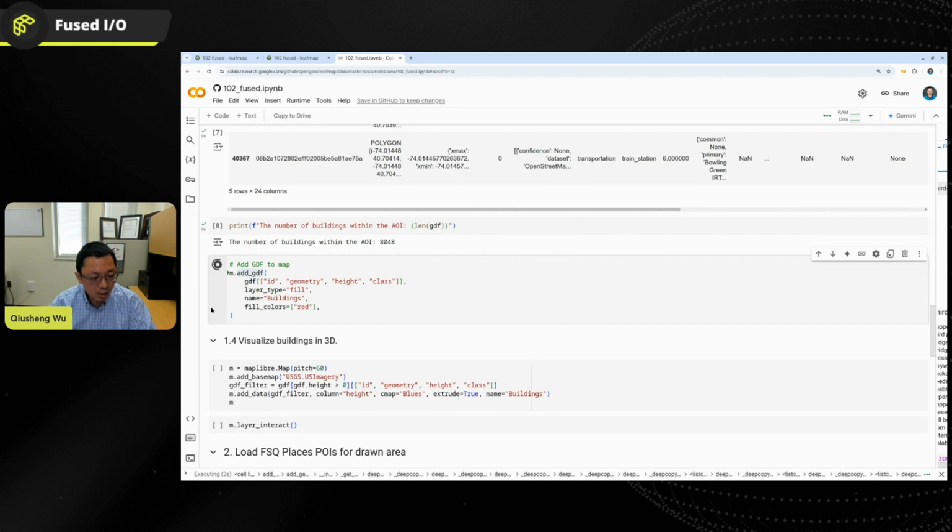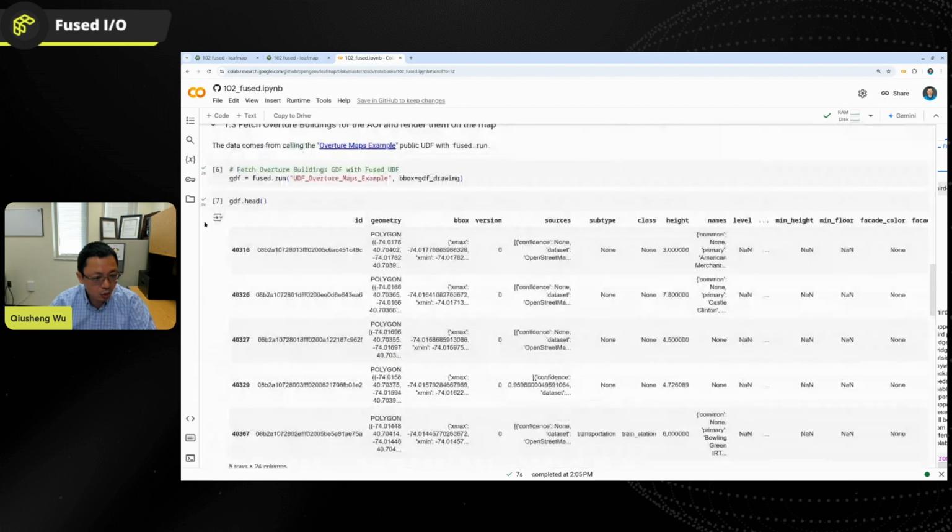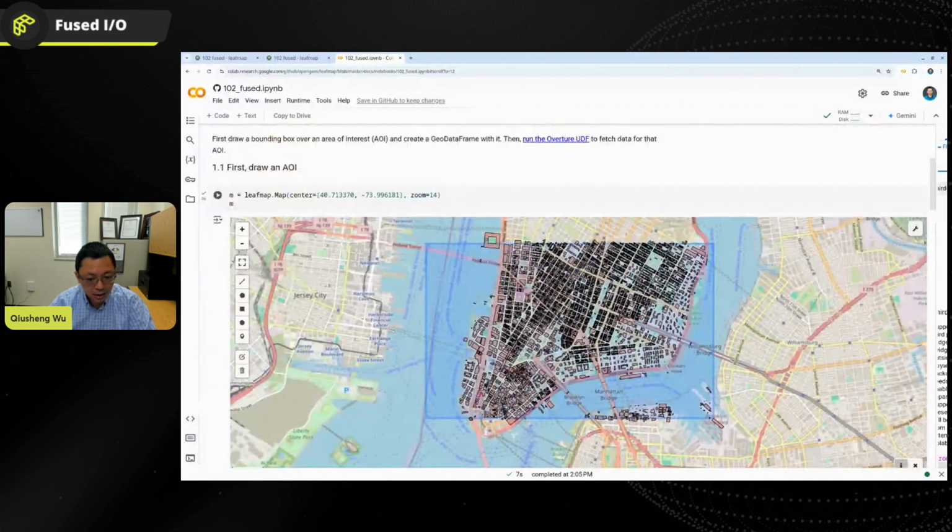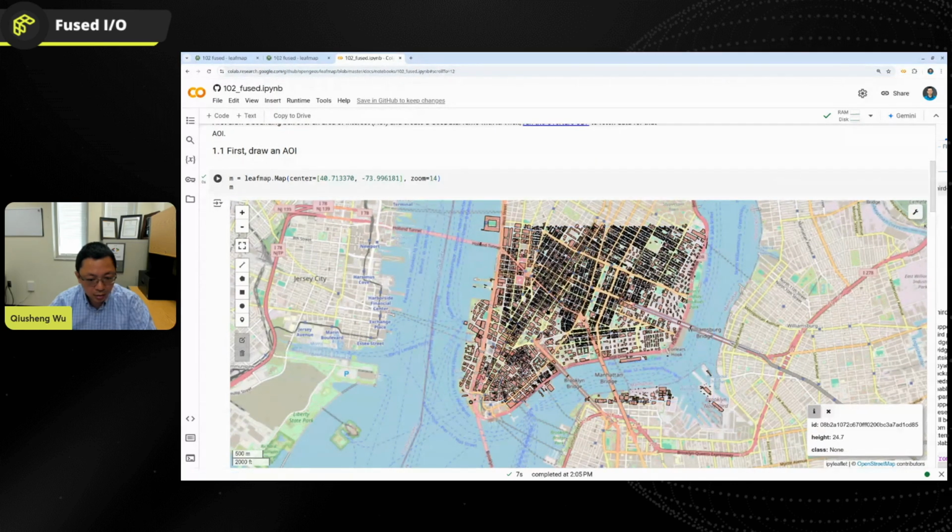So Leafmap is built on top of different mapping libraries. The default one is ipyleaflet. With just one line of code, you can specify, for example, the color and the columns like that. So now if I go up here, you should be able to see all the buildings. You can clear this drawing polygon.